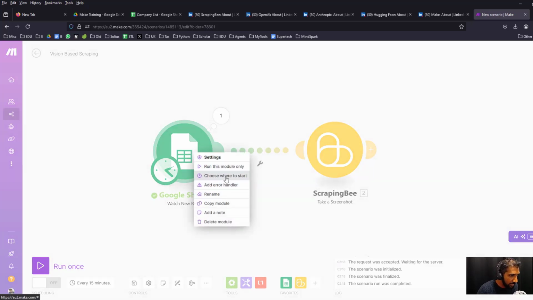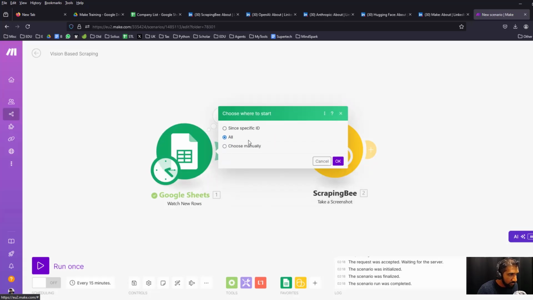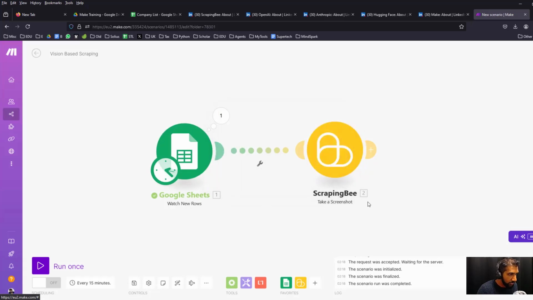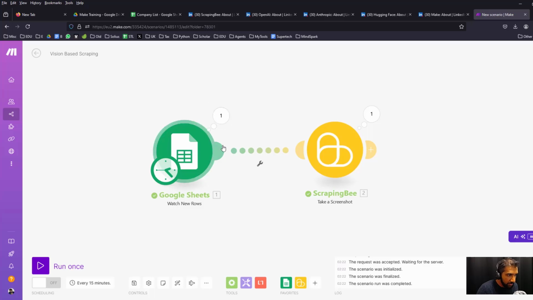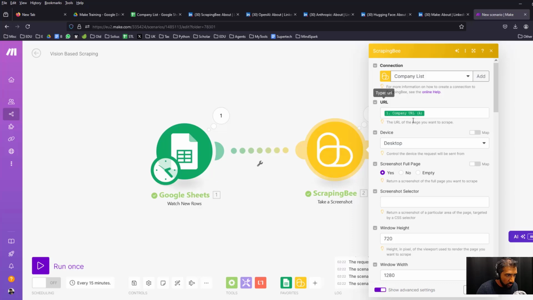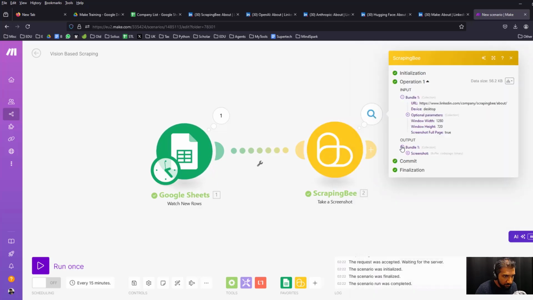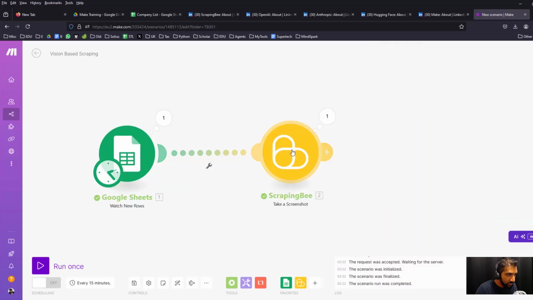This is annoying, right? So in order to avoid that, what you have to do is choose where to start, click all, and then rerun. Now it works. All right, and this URL was passed to this here. Output is a screenshot. Now this is actually a PNG file. Now we have the screenshot.